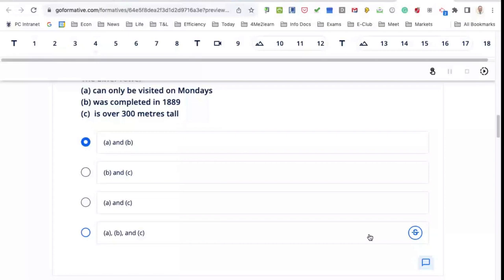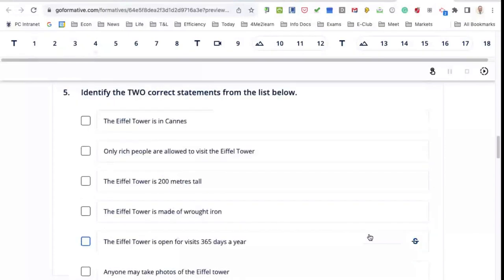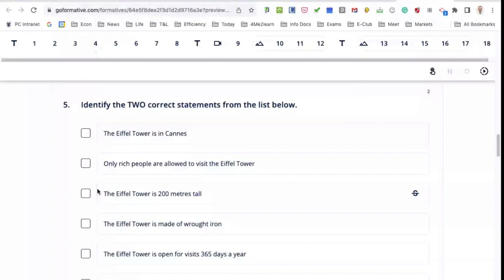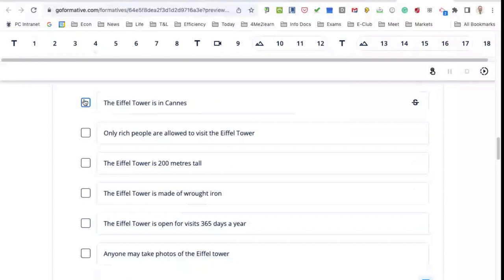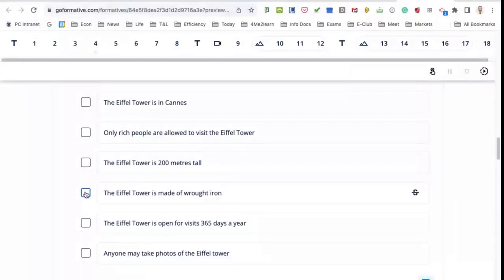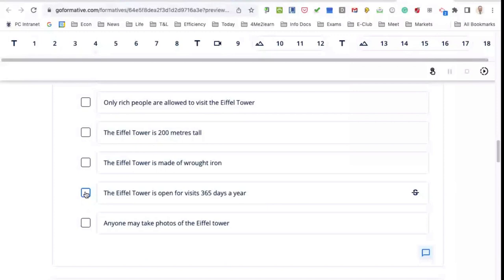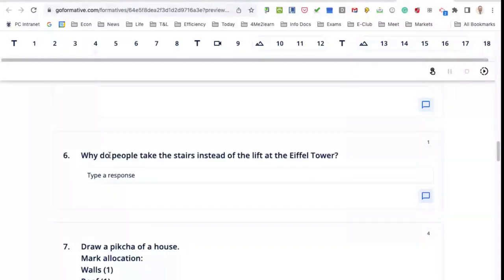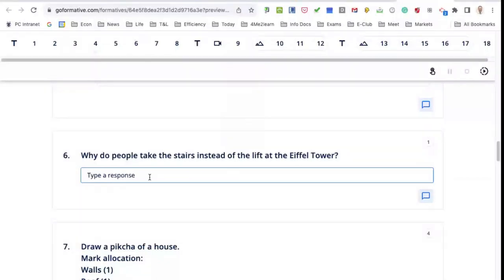Right. This is a multiple selection question. All right. So identify the two correct statements. So only two of these statements are correct. So the learner has to choose the correct two. Okay. Now, here's an open-ended question. Why do people take the stairs instead of the lift at the Eiffel Tower? Okay. And I'm going to demo in a few minutes how quickly it is to answer all of these responses. All right. So as you know, there could be many, many different answers here.